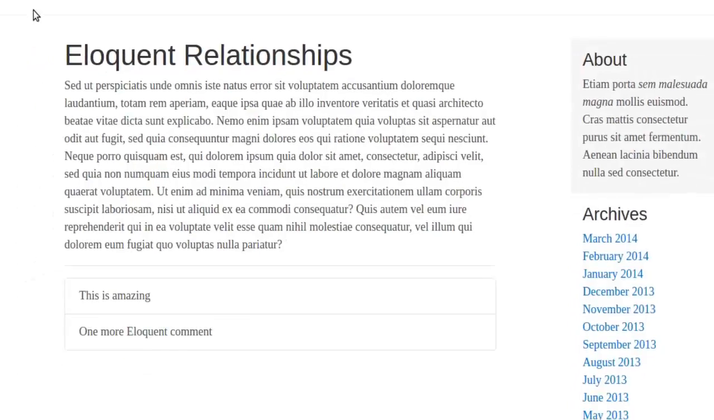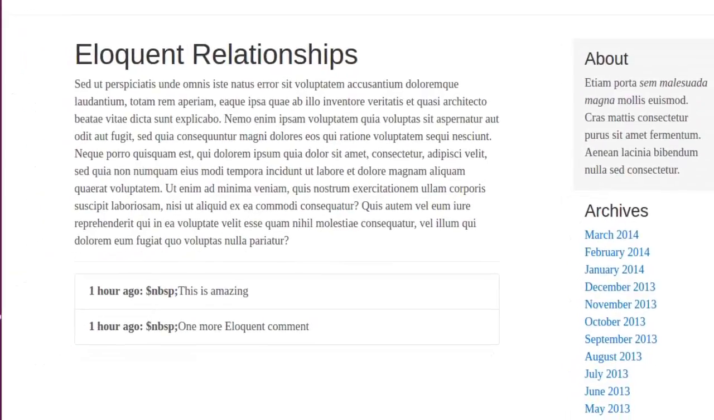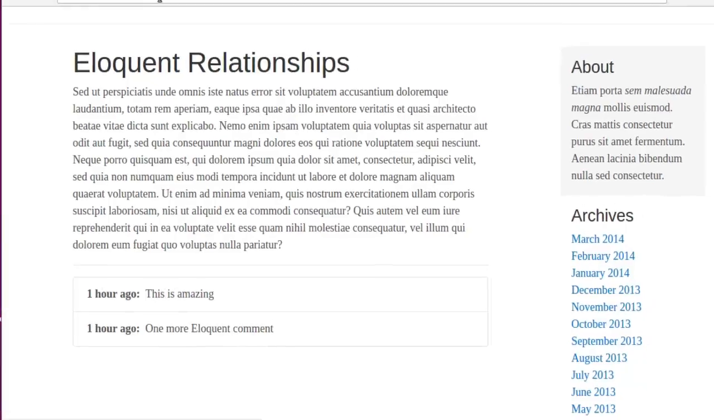Let's quickly look at this in Chrome. A refresh. Now let's go back. The space we're giving should be in a dollar sign. It should be something of this nature. That's why we're saying it should. So let's save. Back to the browser. Let's refresh. Just need a space there. That's fine. So we have it set appropriately. This is amazing. One more eloquent comment. That's for the post 5.